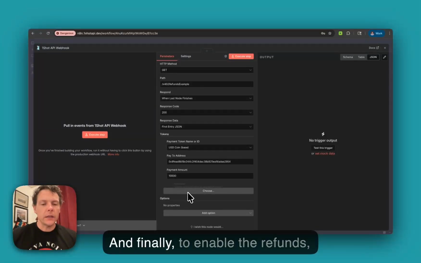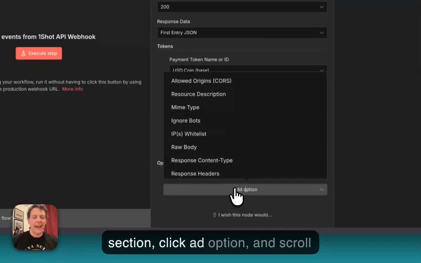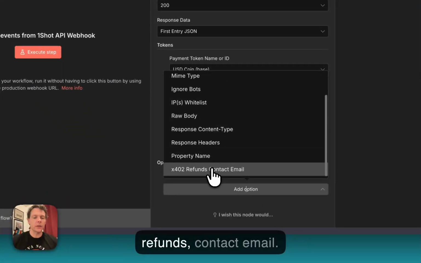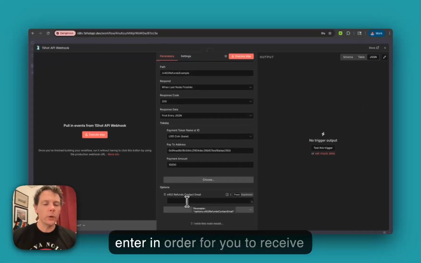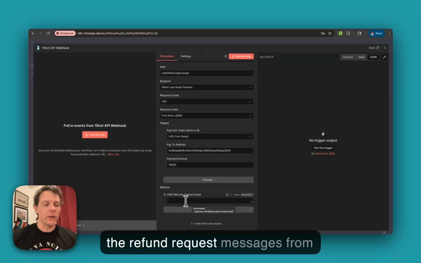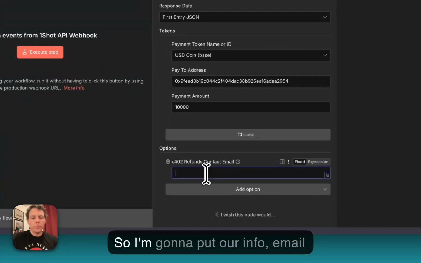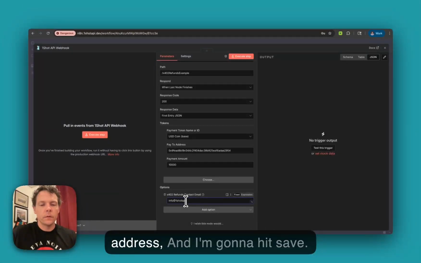And finally, to enable the refunds capability, down here in the option section, click Add Option and scroll down and you will see x402 refunds contact email. This is the only thing you need to enter in order for you to receive the refund request messages from the x402 refunds service. So I'm going to put our info email address and I'm going to hit save.